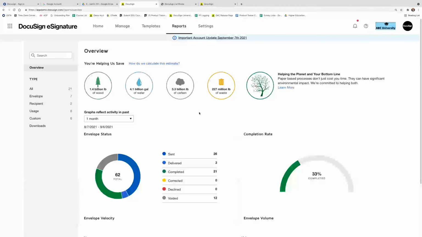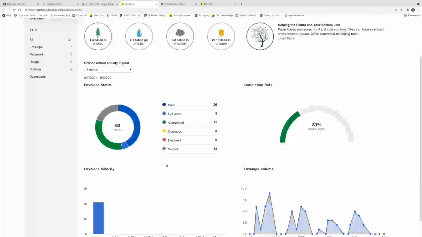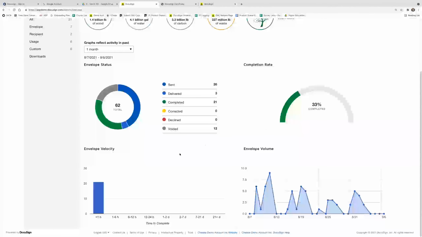And here we'll be taken to a reports overview page where we can see some quick statistics about how DocuSign is helping the environment. We can also see some quick stats about our account. Again, because I'm an admin, I have the ability to see data from across the account, versus if I were a non-admin user running reports, I would only see my activity. I can see an envelope status breakdown, completion rate, envelope velocity, so how quickly my envelopes turned around and got all of the signatures after being sent, the volume of envelopes that have been sent.